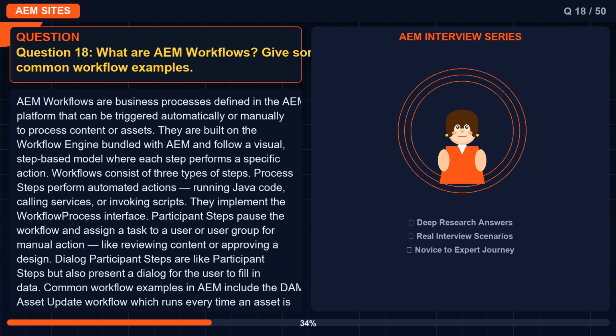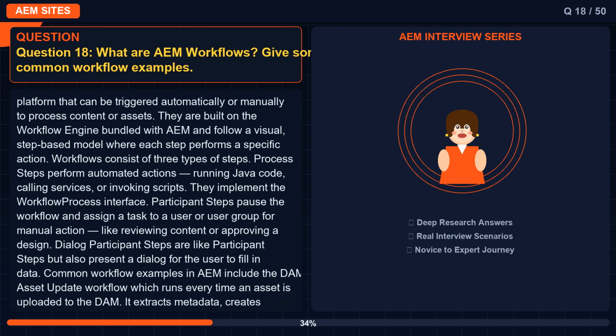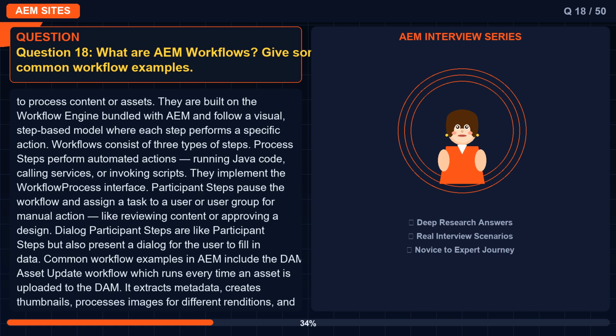Question 18. What are AEM workflows? Give some common workflow examples. AEM workflows are business processes defined in the AEM platform that can be triggered automatically or manually to process content or assets. They are built on the workflow engine bundled with AEM and follow a visual, step-based model where each step performs a specific action.